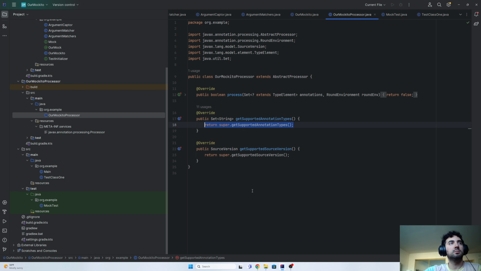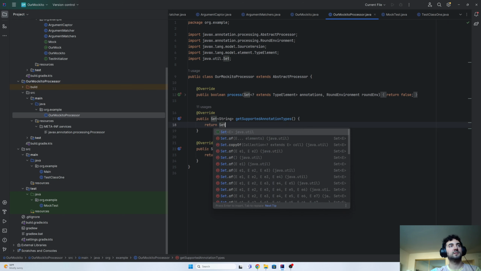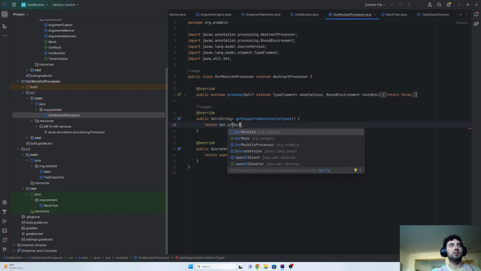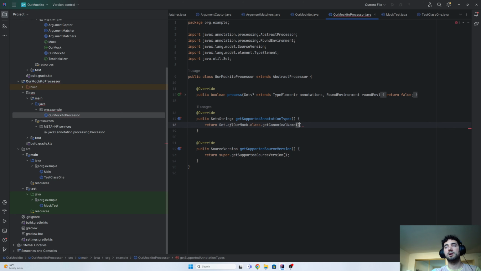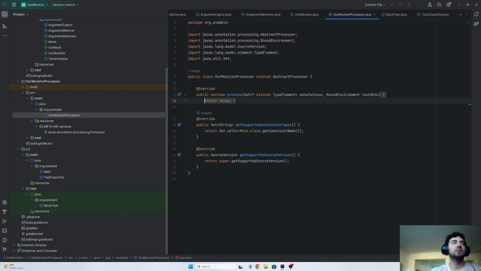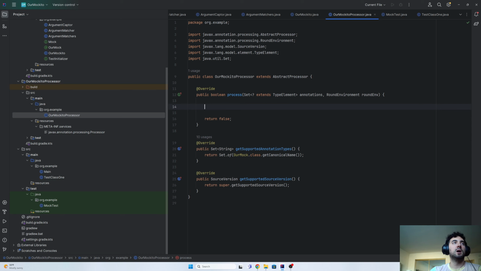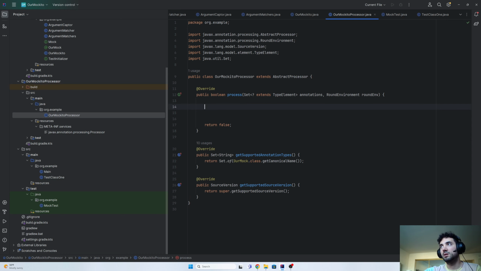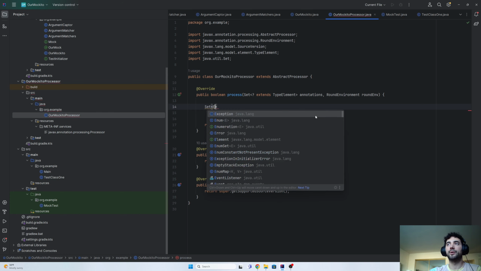This is going to return a set of our mock canonical name. And we're going to leave the other one as it is. We're not going to do anything there. So yeah, let's go and start doing things. This is where we're going to be using the JavaPoet a lot that I mentioned. So let's just start coding.